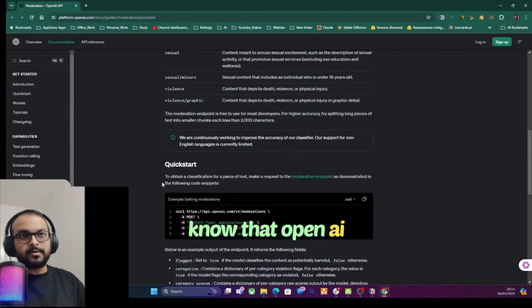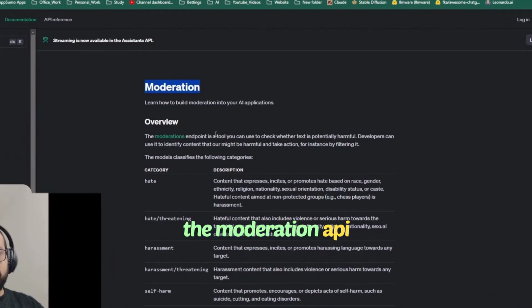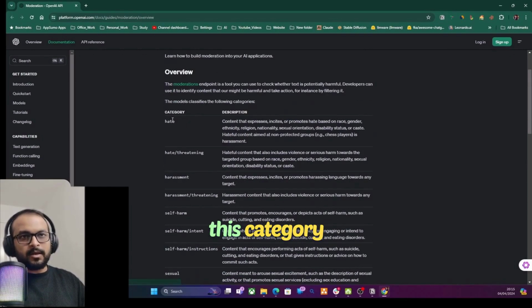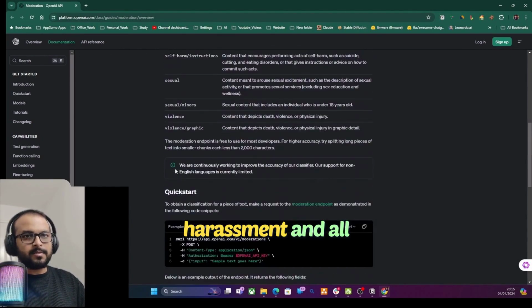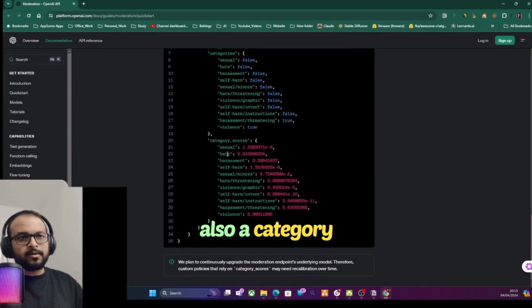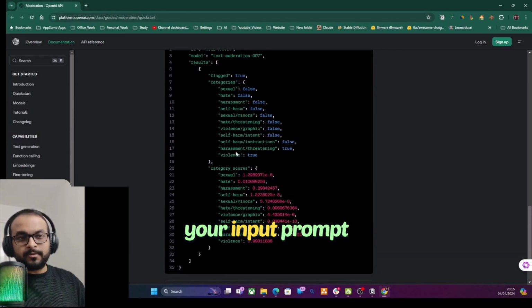If you already know, OpenAI also comes with a moderation API, which is usually called every time you do some kind of interaction with ChatGPT, right? So it internally calls the moderation API and checks if the system prompt or the input that you have given contains any of these categories, which are hate, threatening, harassment, and all these categories, and based on that it creates a boolean output and also a category score, and based on the output of the moderation API, the actual chat model then generates the output. So if it finds that the moderation API returned true for your input prompt, it generally just rejects your request.